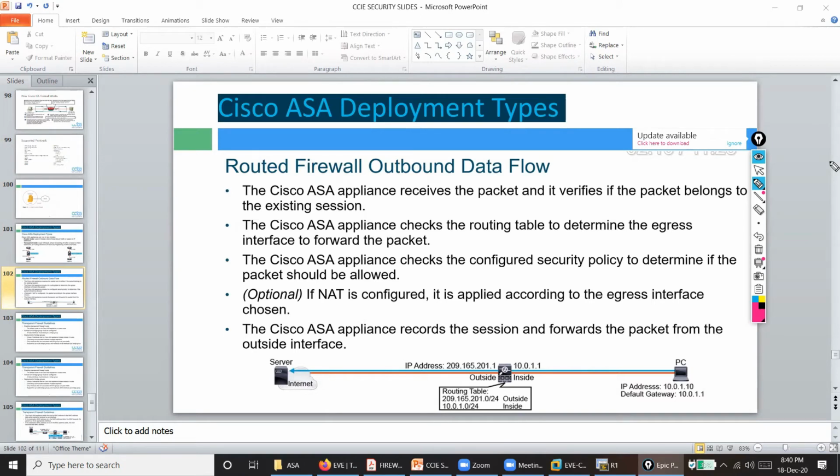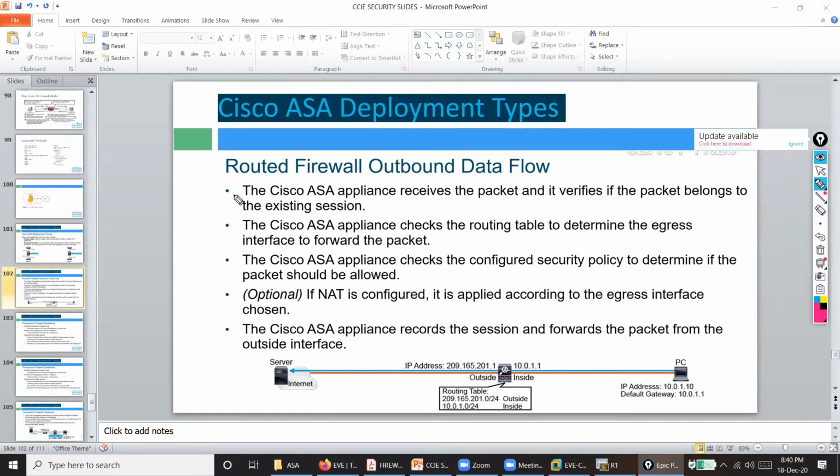So in ASA firewall, remember, this is the sequence. This is the outbound data flow. Outbound. So you see the traffic is coming from PC and it is following a lot of things, and then it's sending it on internet. So definitely, if NAT is done on ASA, then why has he written optional? Because it can be a router here which might do NAT. So optional.